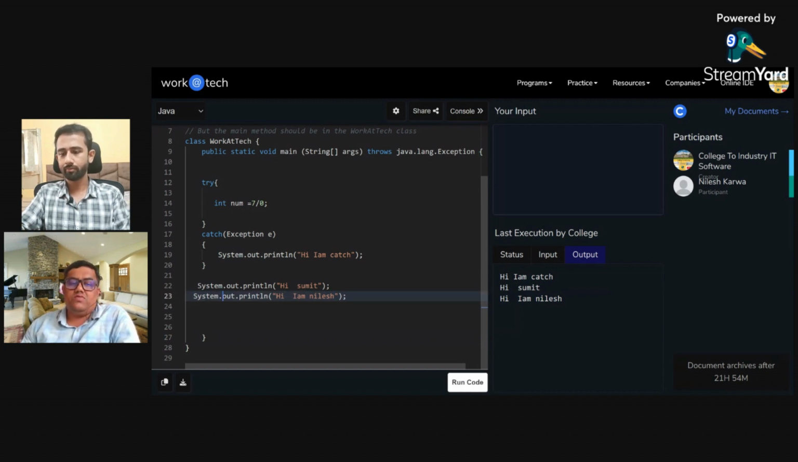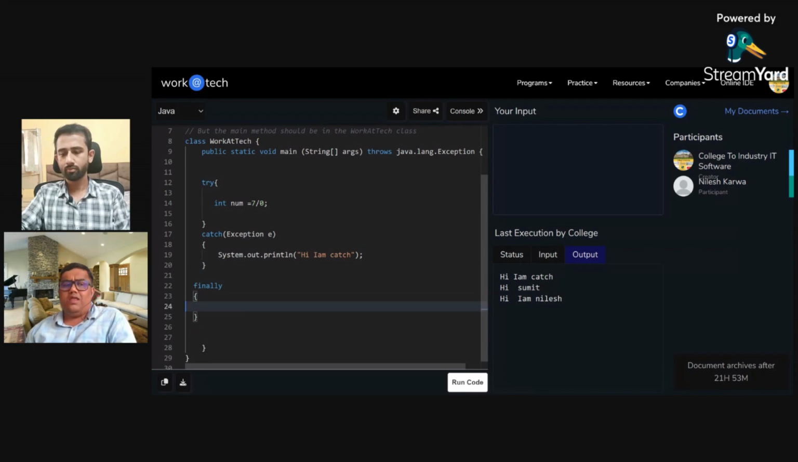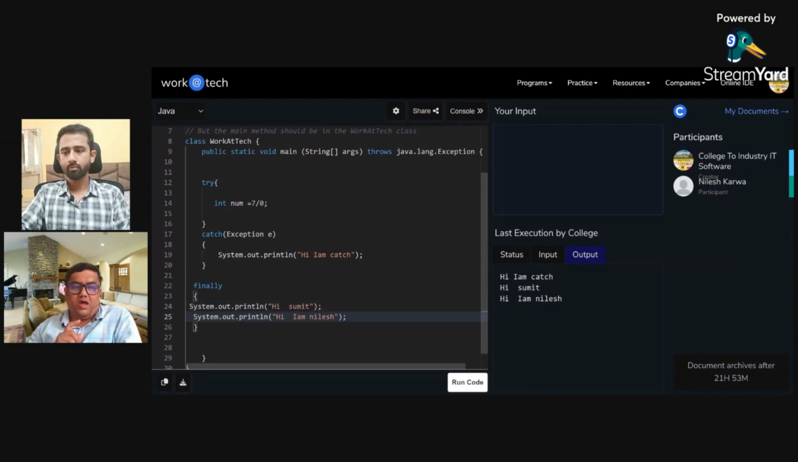So finally will be used if we have any uncaught exception to handle, we can use the finally block. If we encounter any memory allocation issue or something like that, the exception which we cannot catch, still it will go ahead in the finally block and execute.